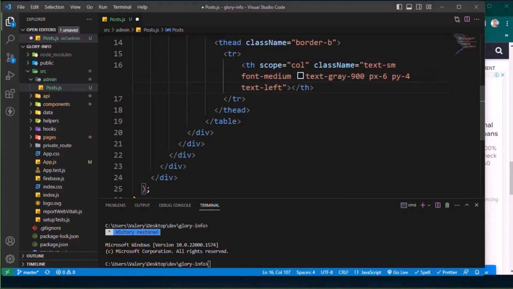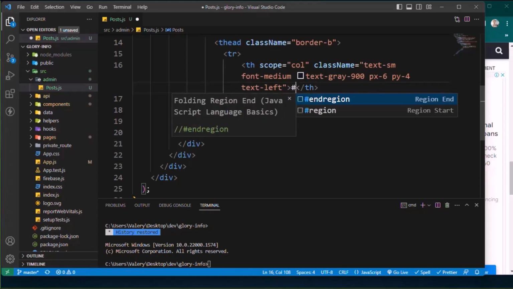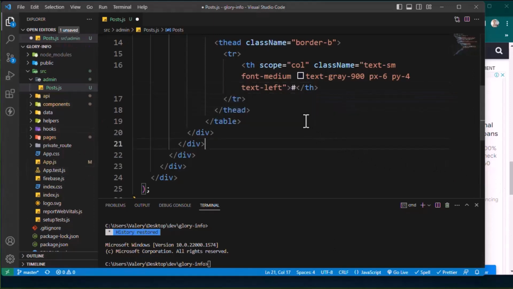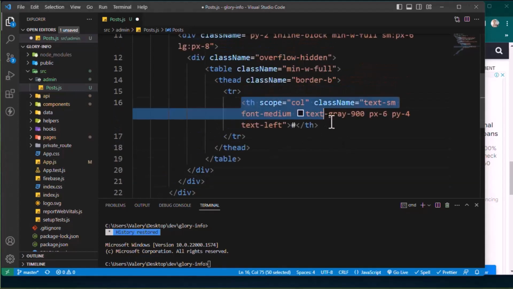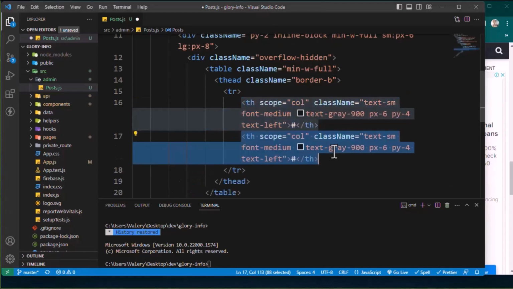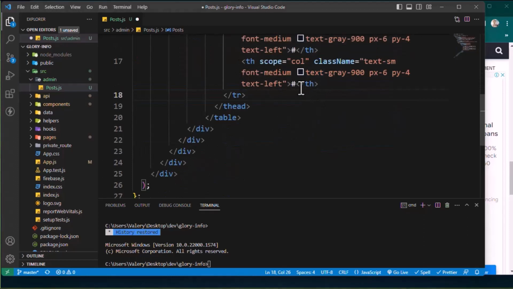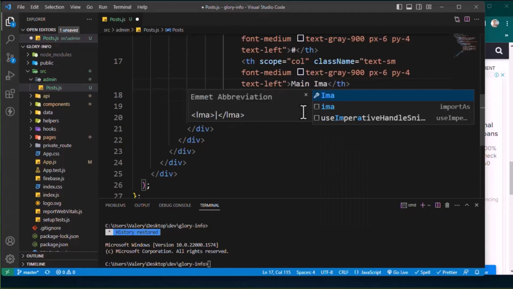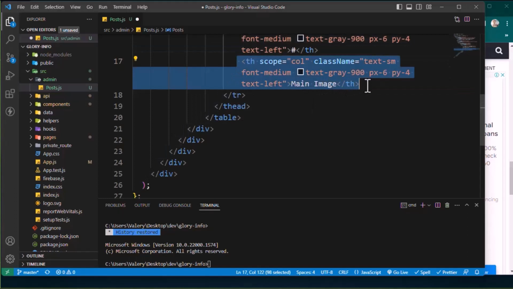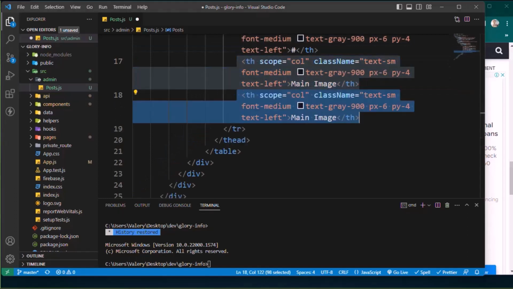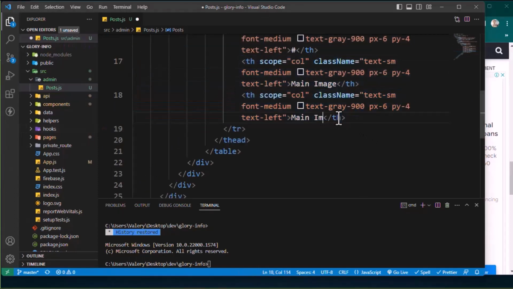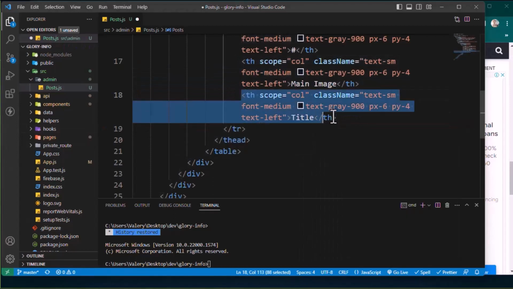This first th, what we have is this number sign. That means it's the index of the story that we want to show. After that, we have another th, so we just copy and paste down here, duplicate it. Now here, instead of the number sign, we are going to say main image. That is the image of the post. We copy this down again, and this time we have the title of the post.